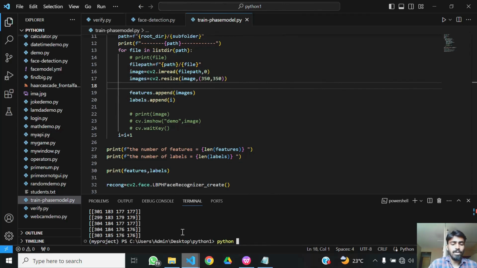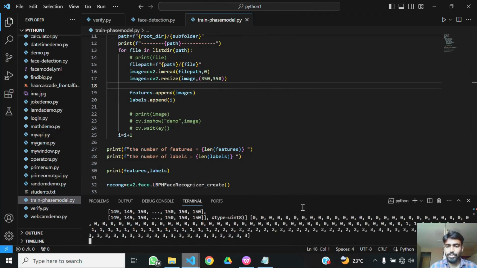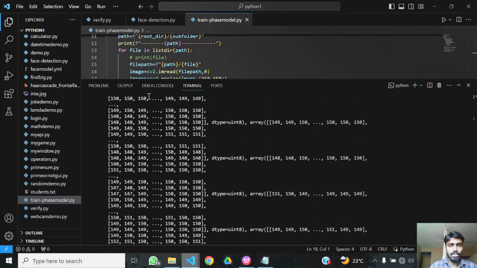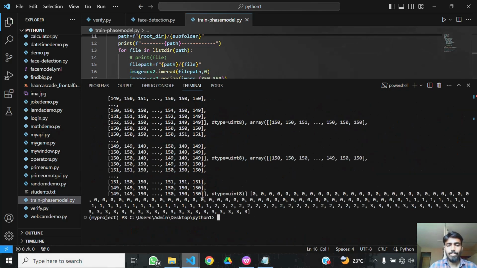Python. I can see now there are the features. These are the features for one image, like 151, 150. This is the feature of one image, and we are printing the labels, that is zero. In the zero folder, approximately 20 images are present. In the one folder, approximately 15 images are present.